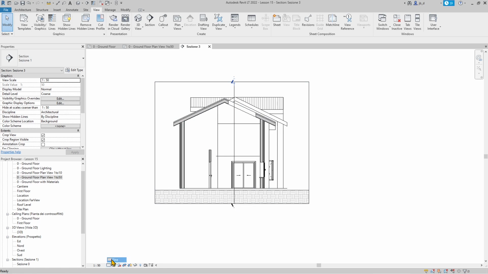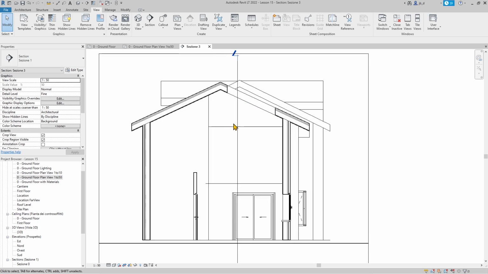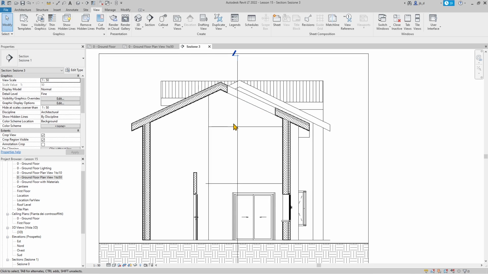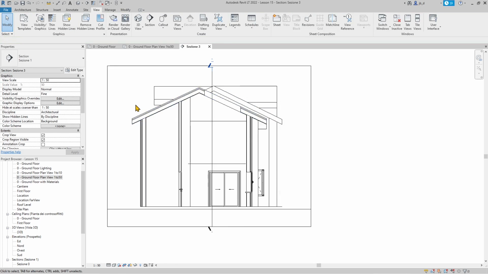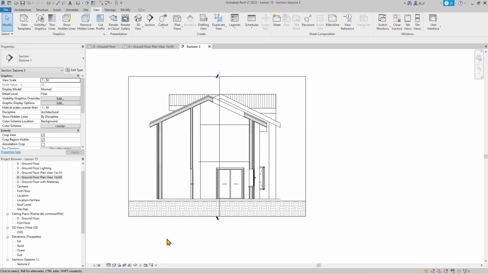So first thing, I'm gonna switch to find, and so this is the section. I can find a lot of issues here. For example, this wall doesn't get to the roof, so I cannot touch it right away. So I always find a lot of things to fix when I do sections and things like that.